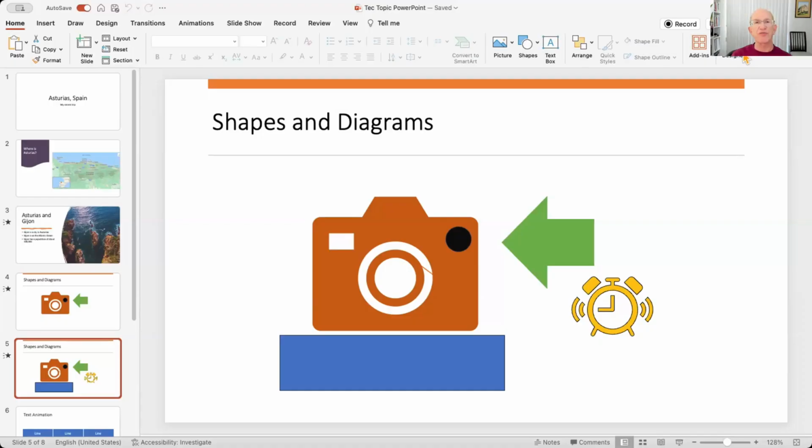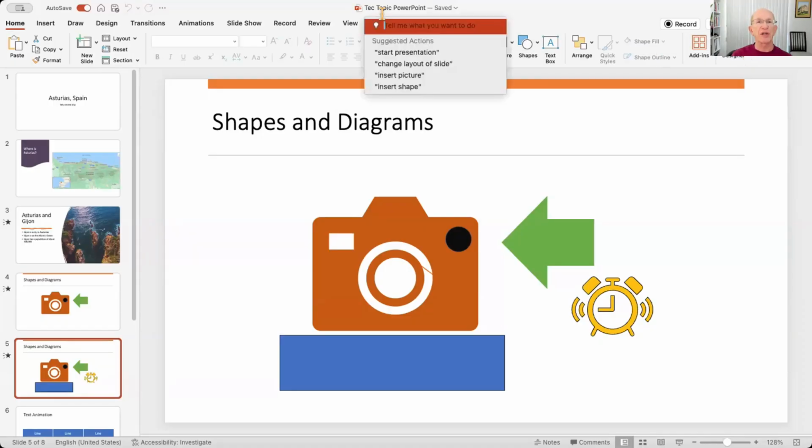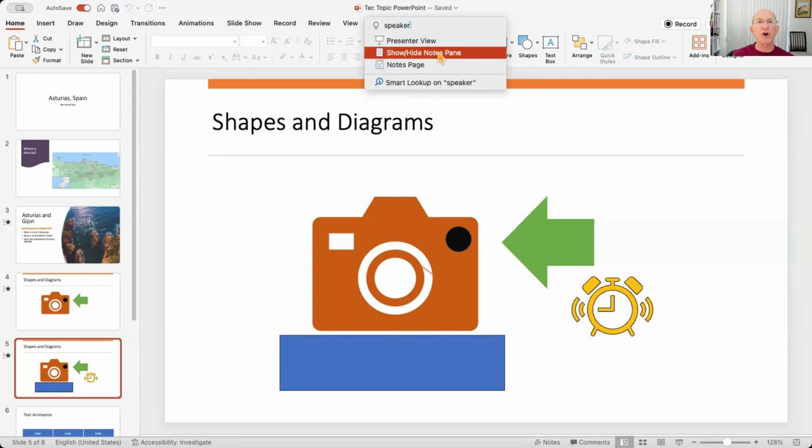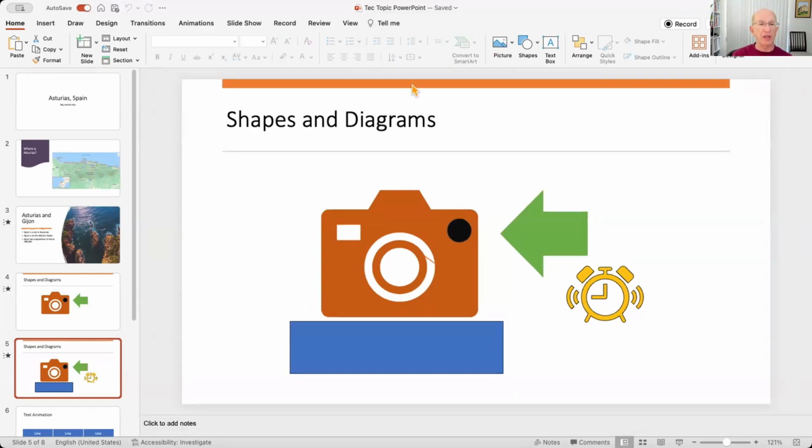I use the help function a lot. Tell Me is great. So if I say speaker notes, show hide notes pane, that brings it up and gives you the ability to show the notes pane below. PowerPoint has a dozen other options available for you to be able to do things with that we haven't even touched on.